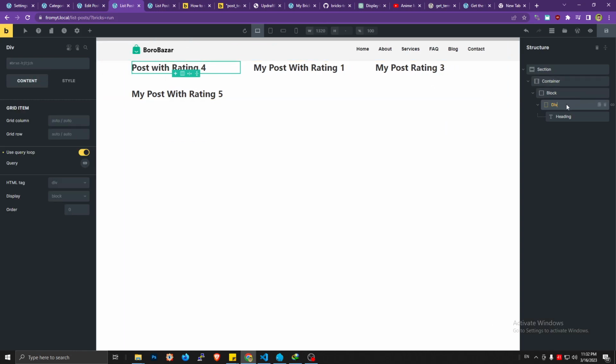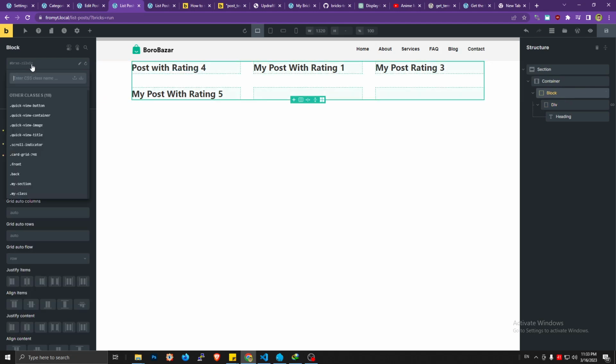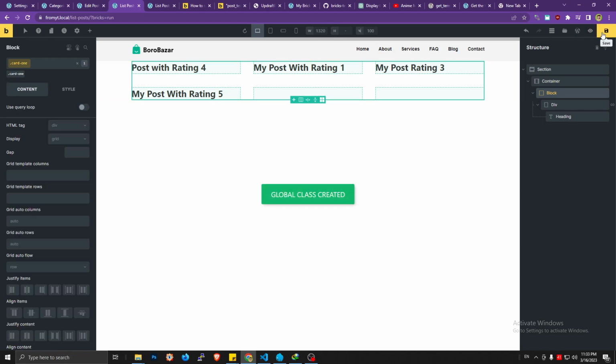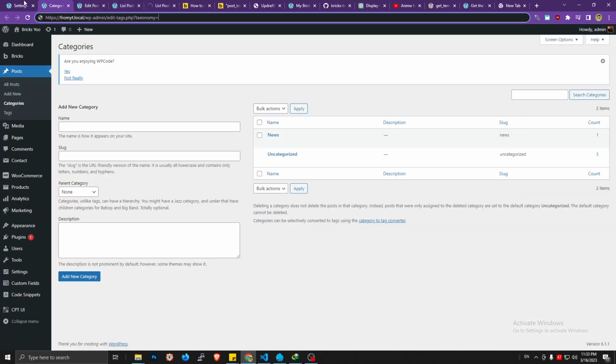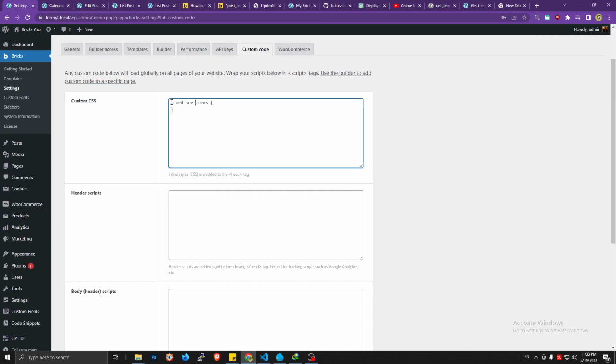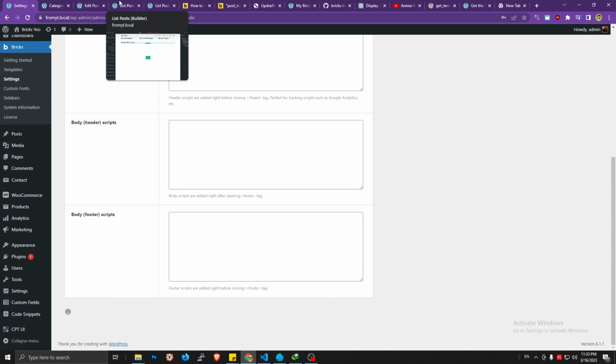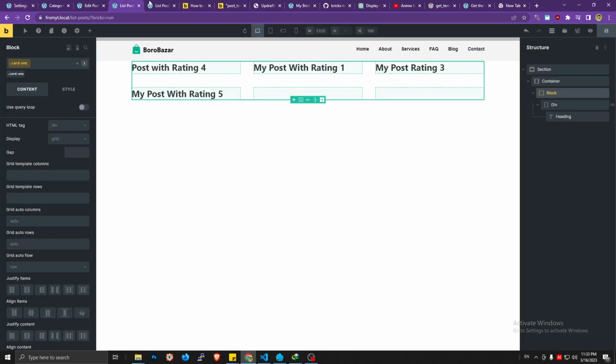So if I recommend it, you can add some class on the loop query, like card or card one class name, so the parent will be card one news, card one sports. And let's say the color red, color blue, let's save settings, and let's see.